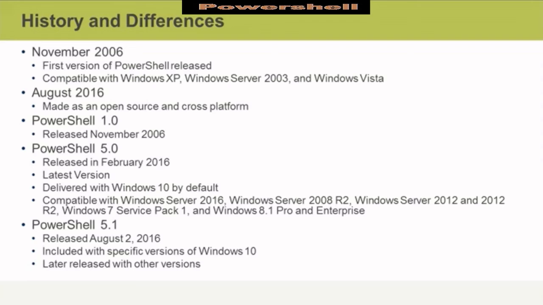It's also compatible with Windows Server 2016, Server 2008 R2, Server 2012 and 2012 R2, Windows 7 Service Pack 1, and Windows 8.1 Pro and Enterprise. PowerShell 5.1 was released on August 2, 2016, and was included with specific versions of Windows 10. It was later released for 2 other versions.